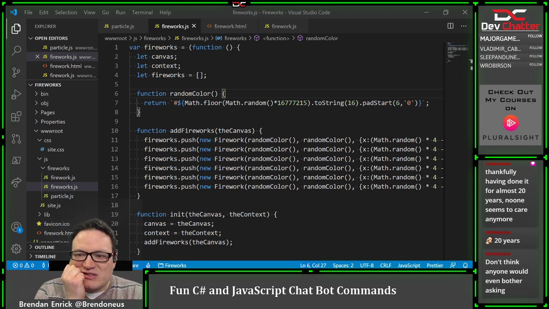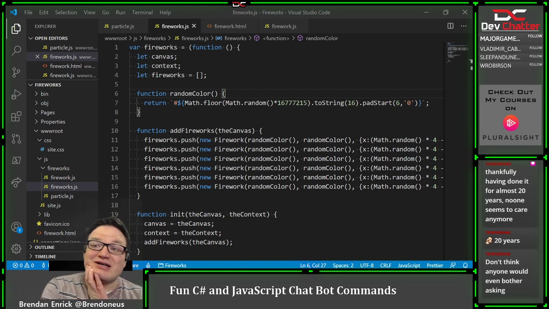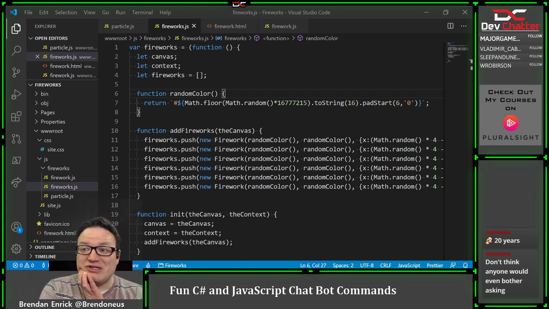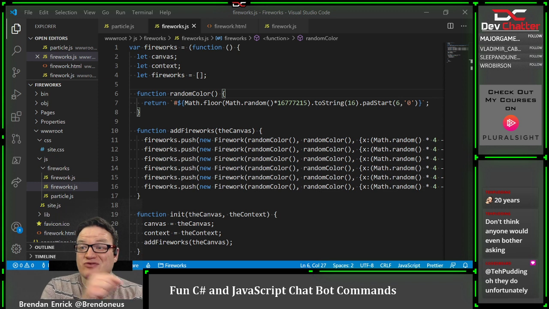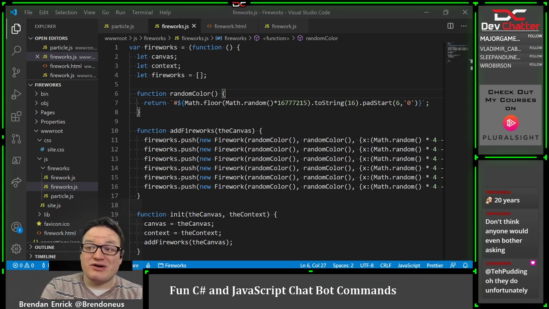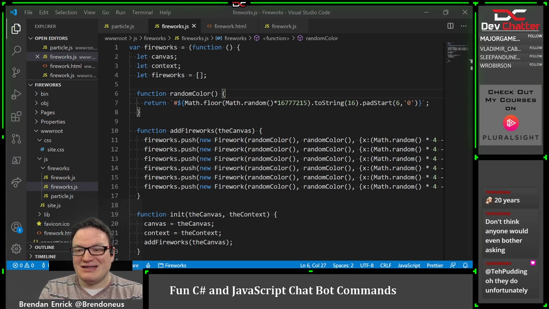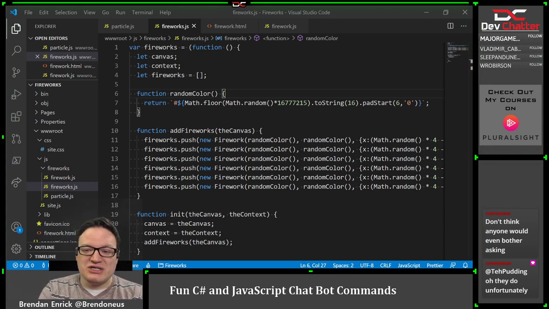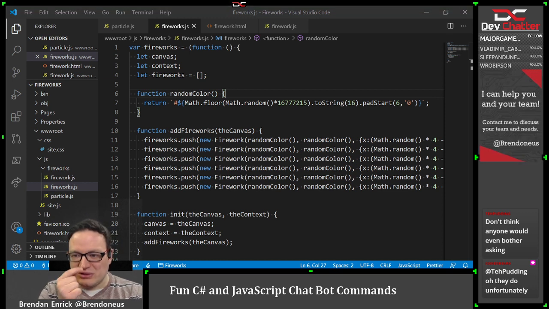Thankfully, having done it for almost 20 years, no one seems to. Yes, exactly. That's my point, Coated Beard. Once you've had a programming job for enough years, no one cares whether or not you had the degree, regardless. If you have 20 years of experience programming, no one should be asking where you went to school.